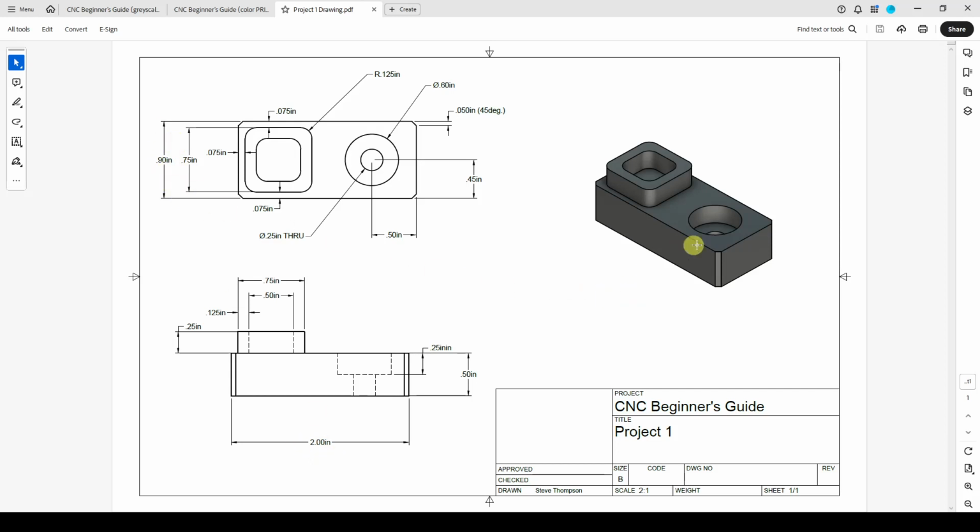And really, there are a lot of different ways you could draw this thing. I'm going to start with the lower section here. I'm going to draw the outer rectangle, and then I'm going to make modifications to that. So let's start by drawing a rectangle that's 2 inches by 0.9 inches.